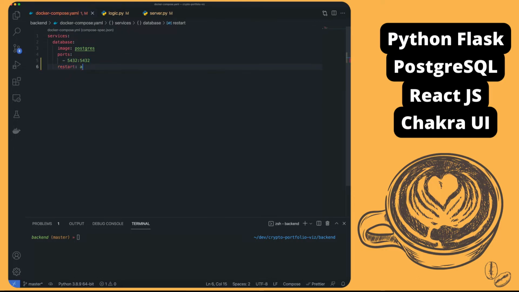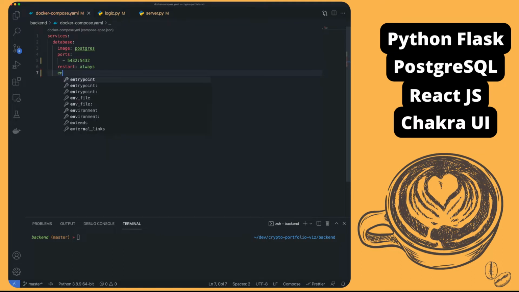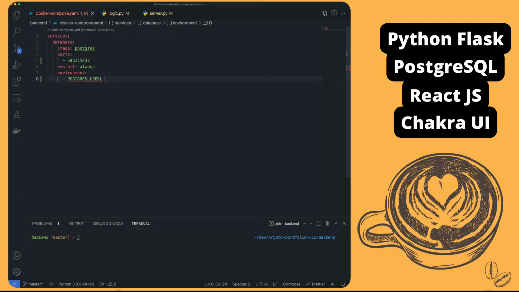We're gonna give it a restart policy of always. And then we're gonna give a few environment variables. The first one's gonna be the Postgres user, which is gonna be Docker. We don't really need this over here. Then we're gonna put the password, which is gonna be Docker. And finally, we're gonna give the name of the DB, which is gonna be example DB.